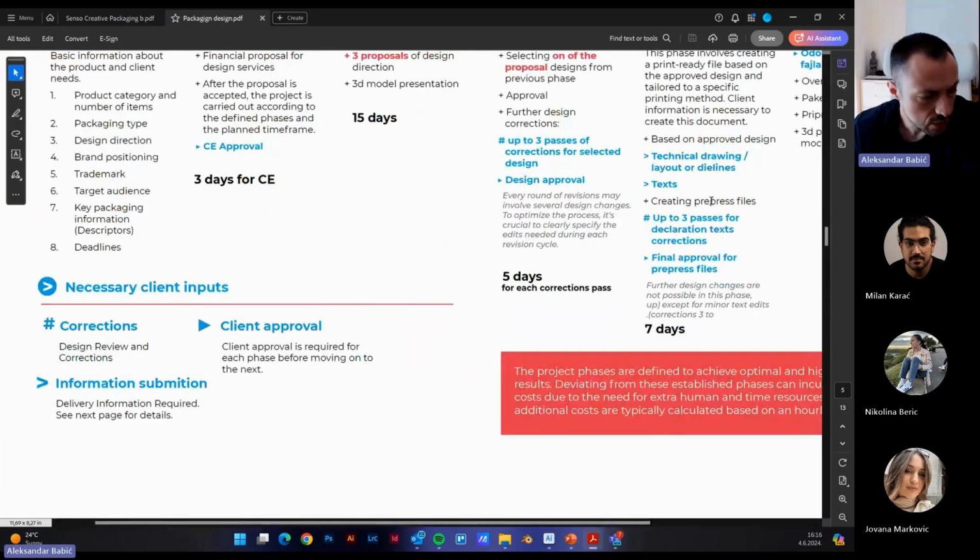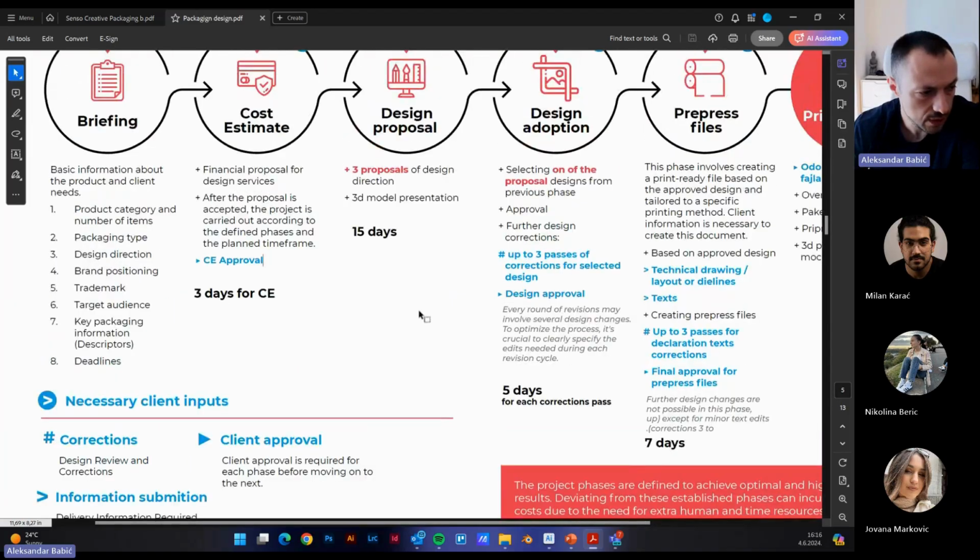And this is where we also explain to clients what is necessary to submit, when to do corrections and what to approve. It is also important to tell clients that when they approve something, we cannot change it later on.